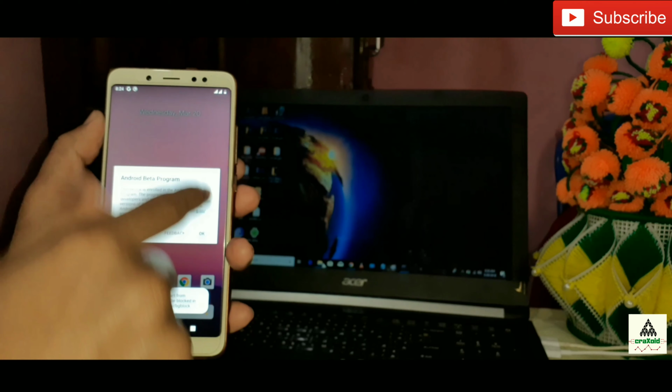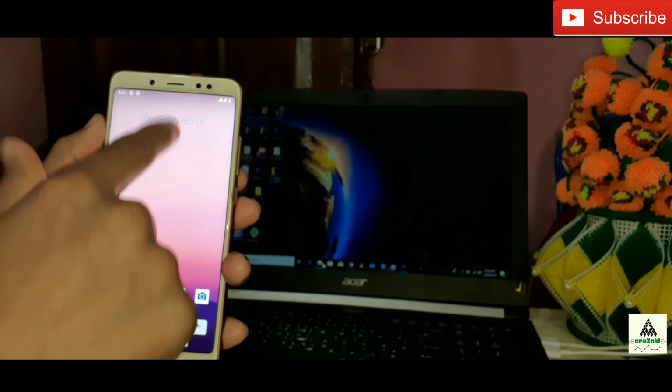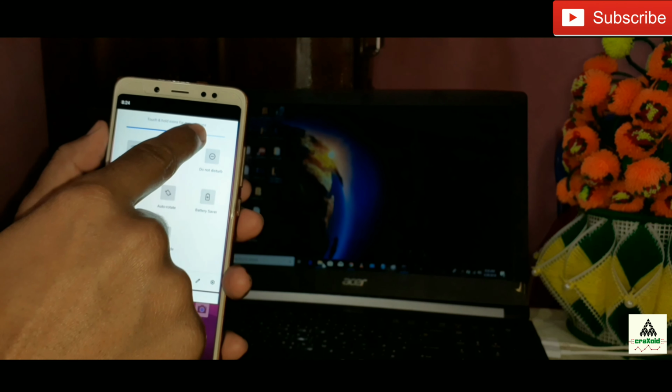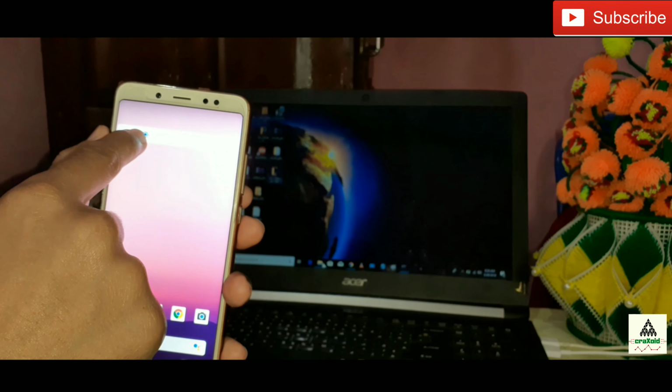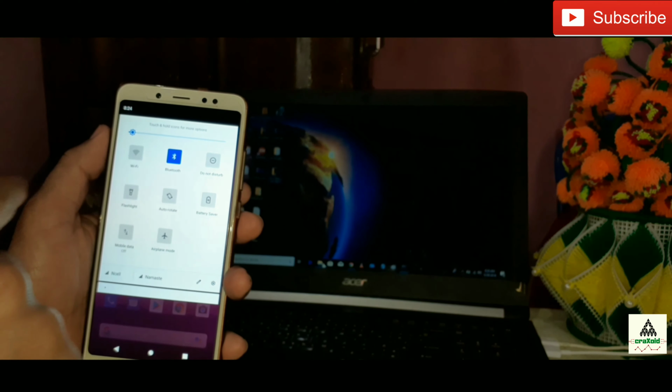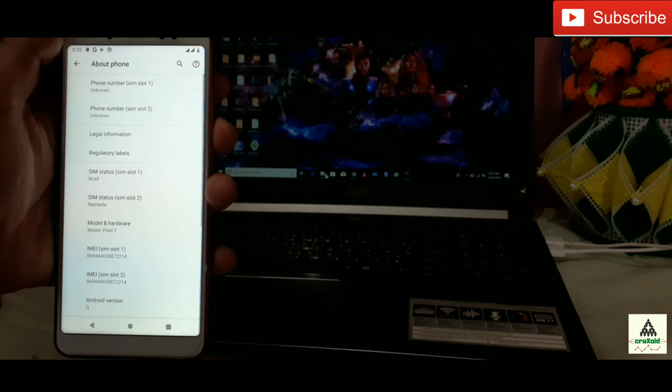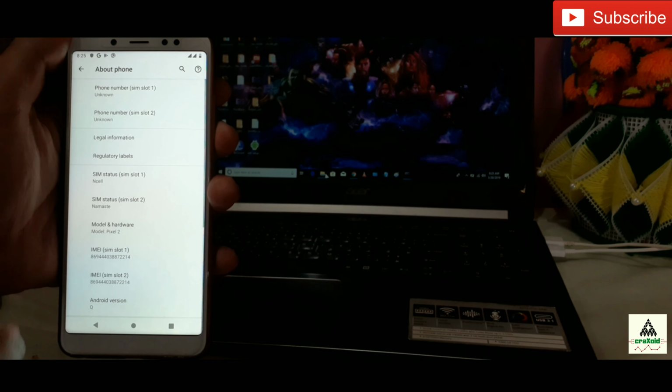But there are lots of bugs in this ROM, so I wouldn't suggest you guys to install this ROM on your phone. And the first thing you will notice is that you can't decrease your brightness. Brightness controller is not working right now. This Android Q is in first beta phase right now, so you can expect bugs in this ROM. And you can see here Android version Android Q in the about menu.